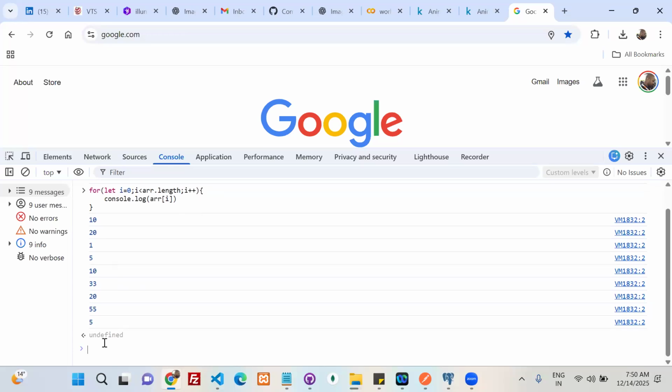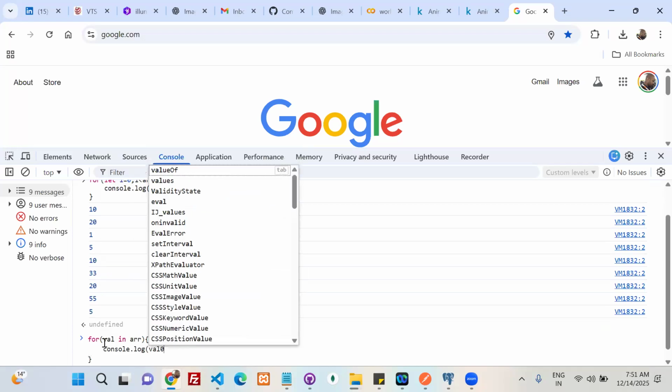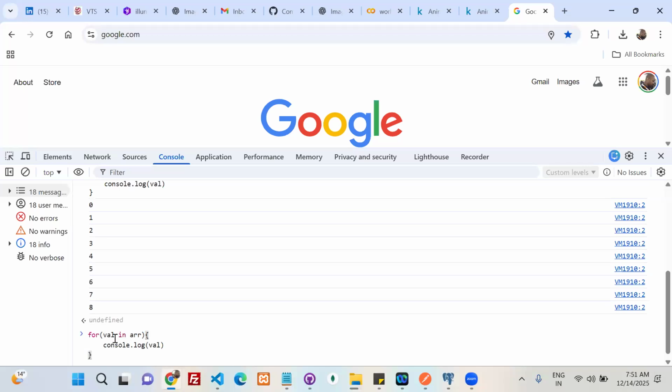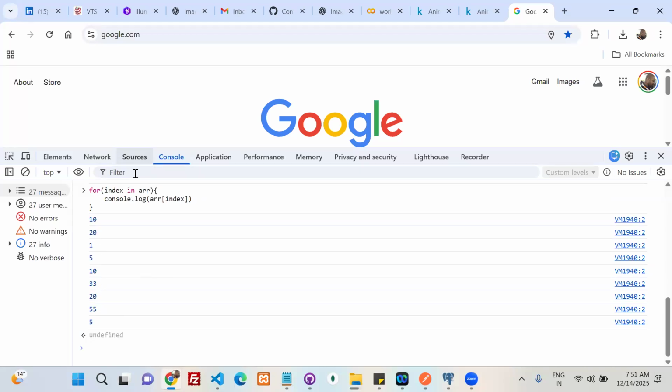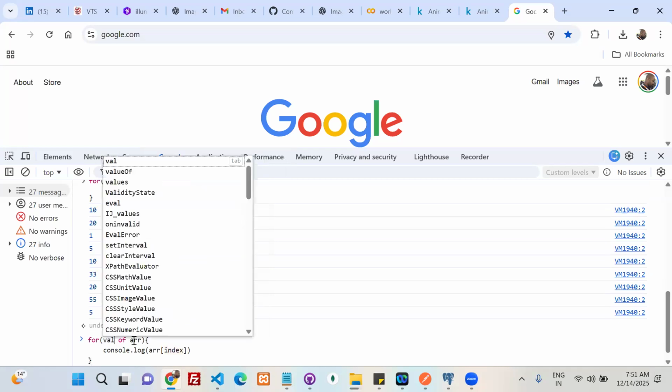This is one way. The next one is for val in array. If I print console.log of val, it returns the indexes. So by using for in, you can get the index. Once you get the index, you can get array of index. The next one is for of, which is also there.